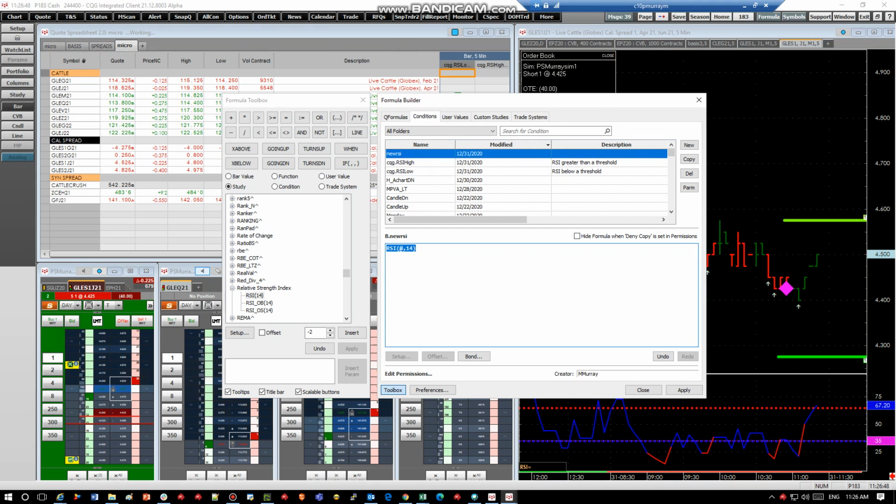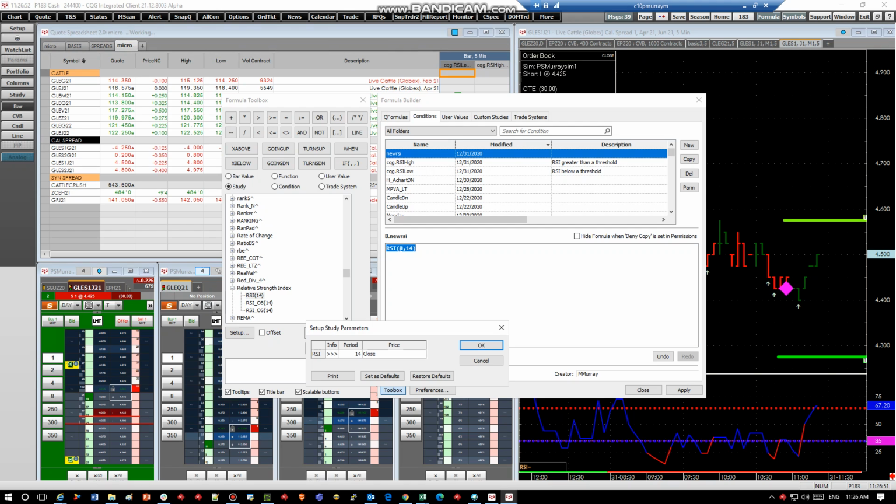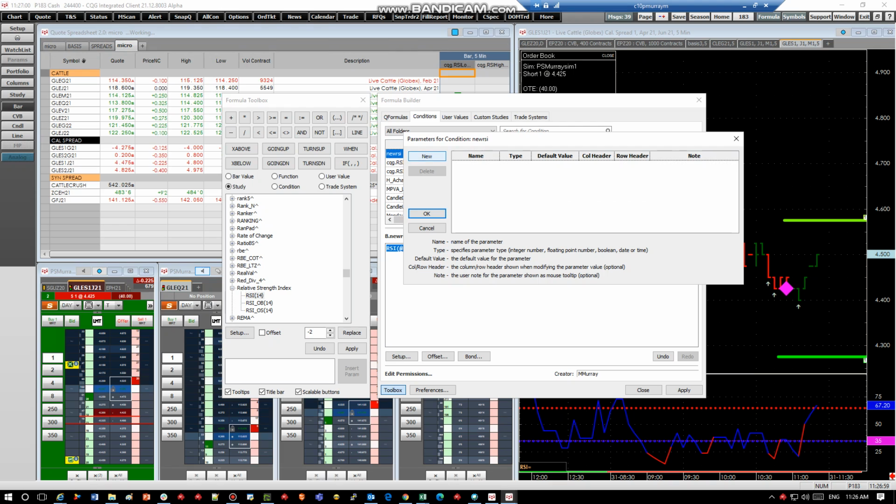Now, this is the default hard-coded 14 period. If we go under setup, we could change it here. But a lot of people will want a parameter so they can change it directly from the chart. So that's why we hit parm, and we hit new. If we type period as an example and make it an integer, you can also make it a boolean; there are a lot of different settings here as well. To keep it simple, we're going to make this 14 period.